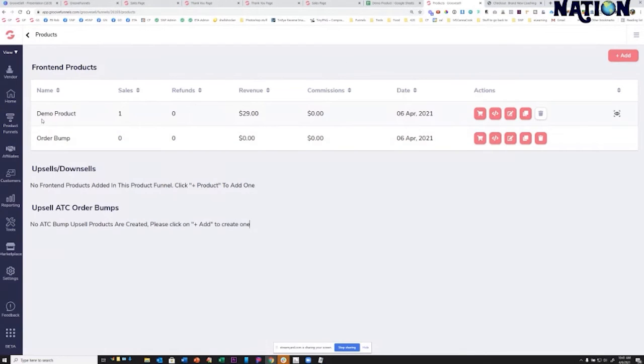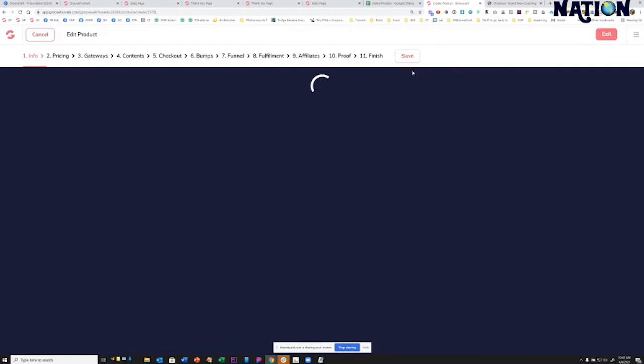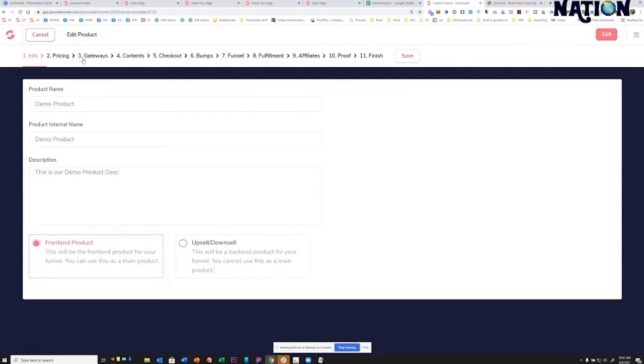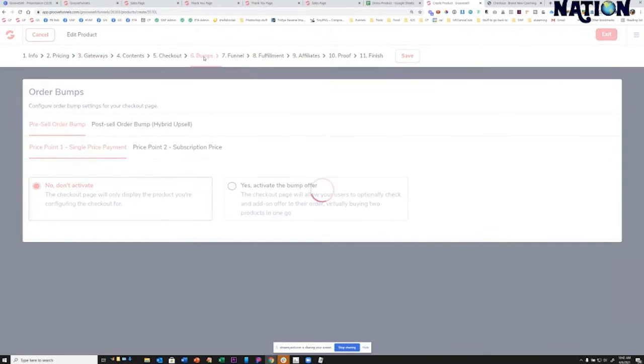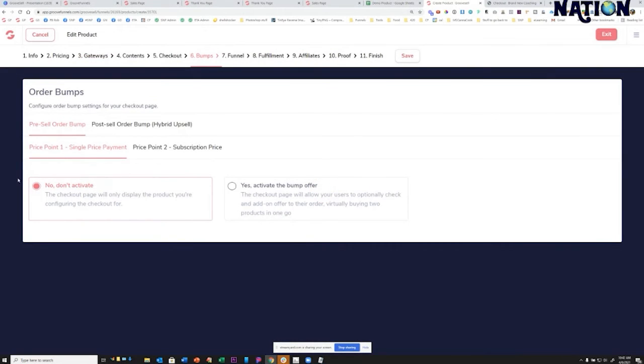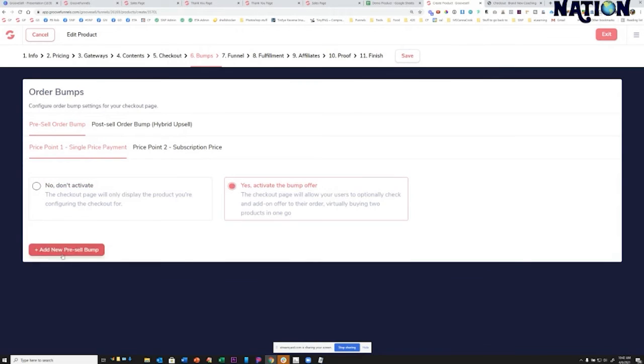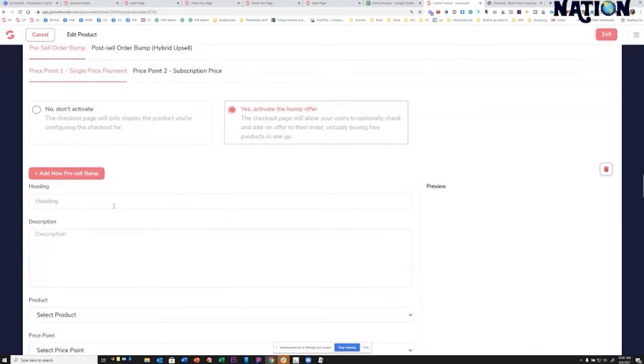Okay, so you can see right now we have our demo product and our order bump. Back on our demo product, we now have to add this order bump to it. So we're going to click on modify, and move over here to order bumps, which is number 6, and it asks what kind of order bump you want. I want to do a pre-sell order bump, and I want to activate it and add it. The heading here is going to be "grab our order bump," and then the description for the order bump.